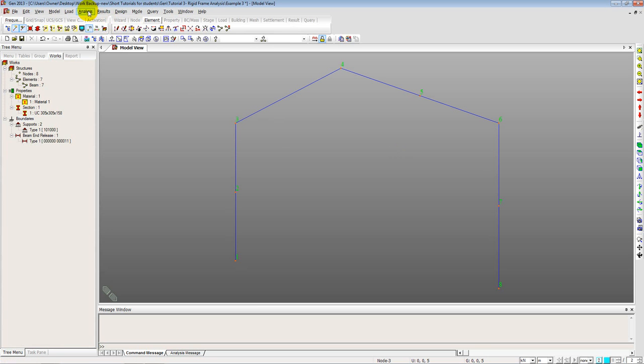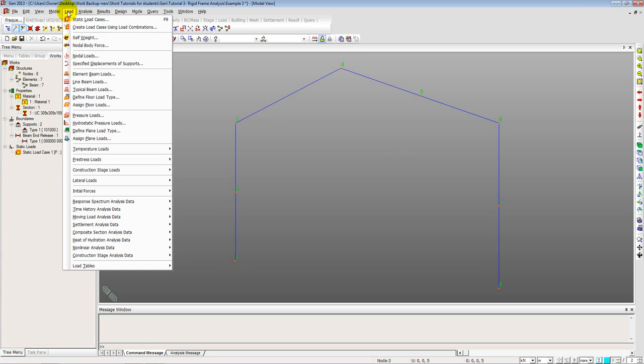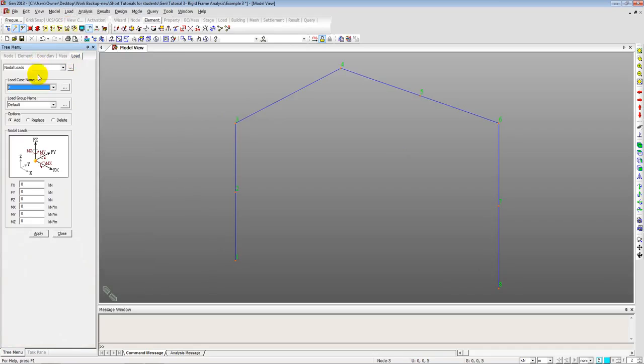Okay, so first of all, let's name the load case. So we go to load, static load. Let's name it P and user defined, add. Now we go to loads. For any point load, we use the nodal loads option. Select the name as P, and we focus on the horizontal loads first. So enter 8 kilonewton in the positive X direction. Select node number 3 and apply.